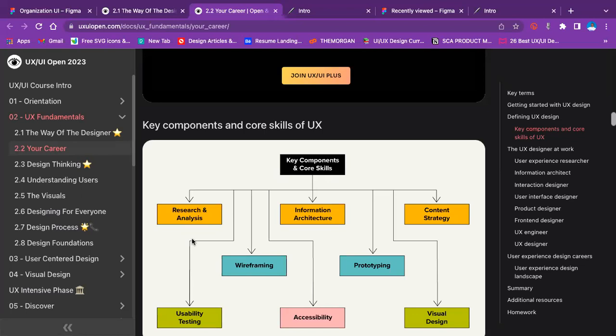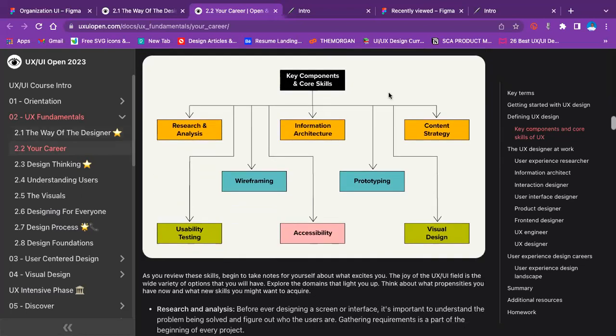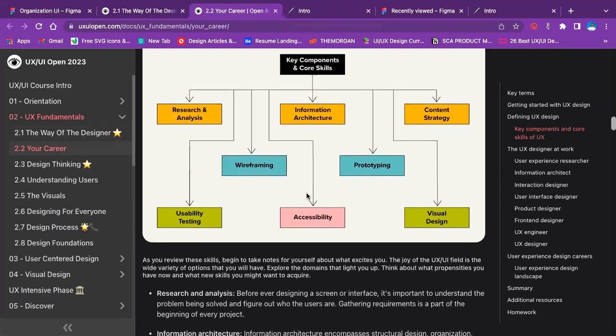Now we have the information architecture. We've talked about this content strategy. So just put this picture in your head. Just know that these are like the core things you need to know as a product designer.